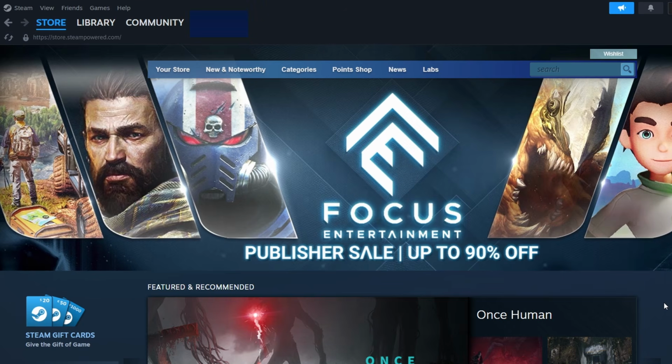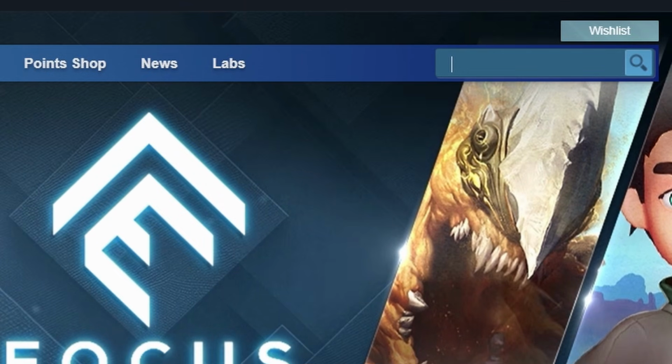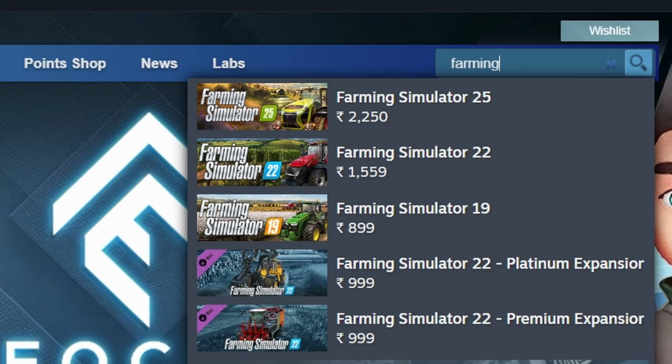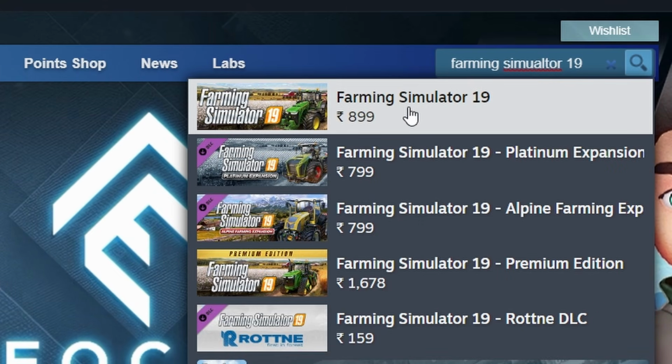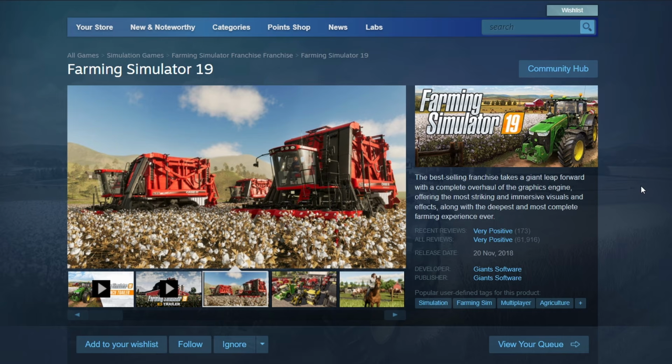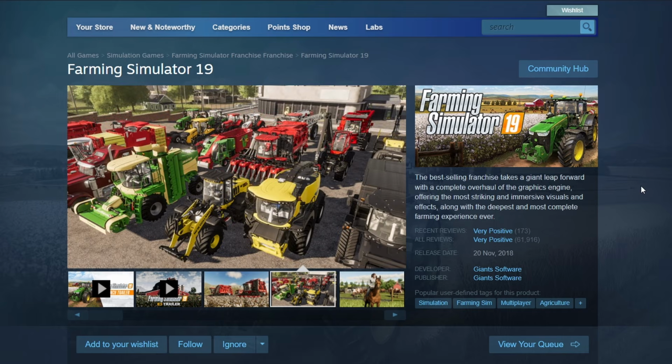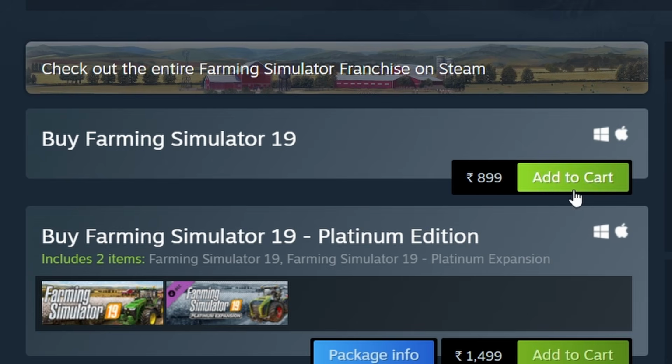After logging in, use the search bar located at the top right corner of Steam. Type Farming Simulator 19 in the search box. The game will show up in the search results. Click on its title to see the store page with all the game details. To buy the game, click on the green Add to Cart button.